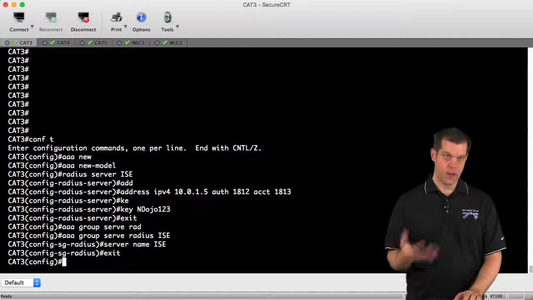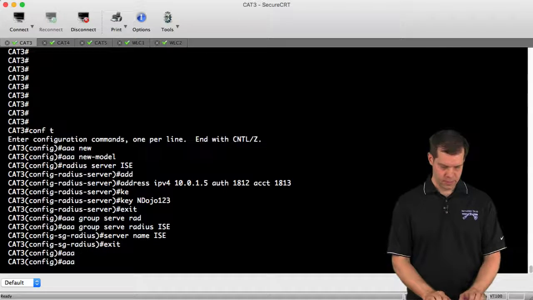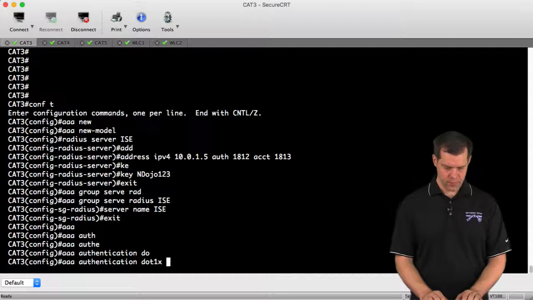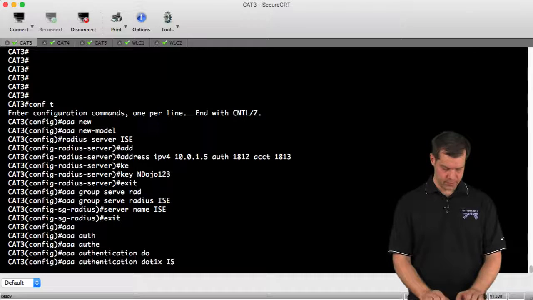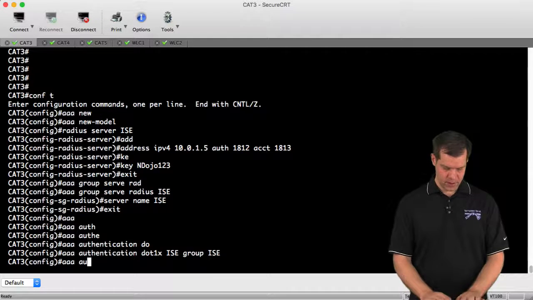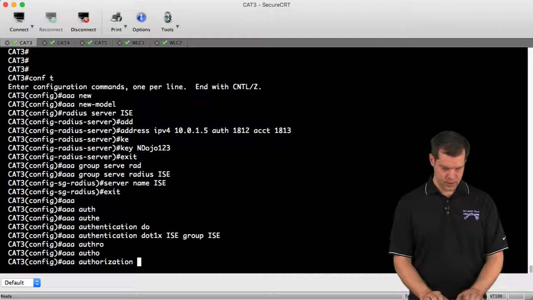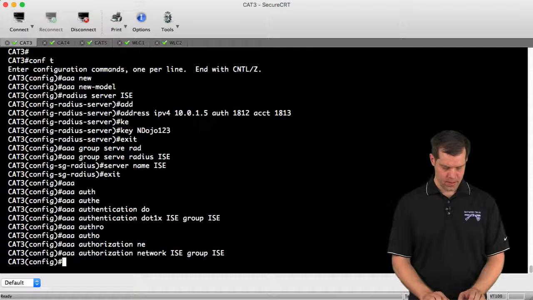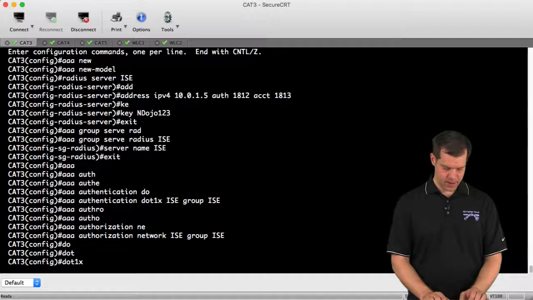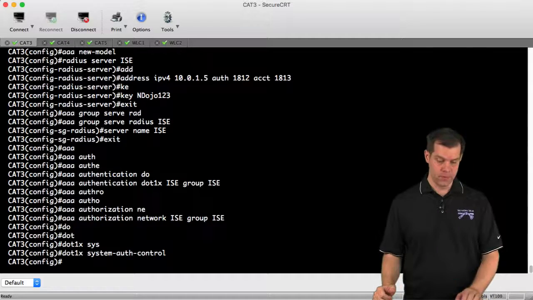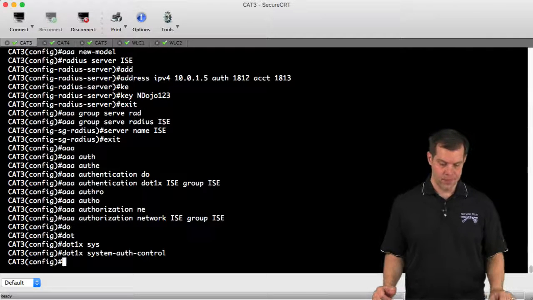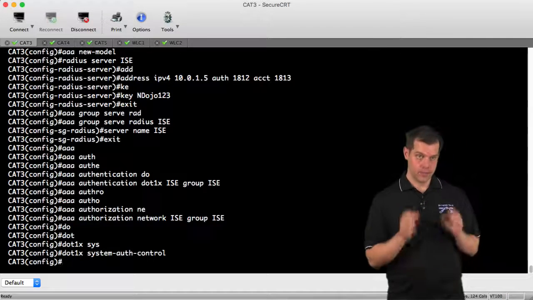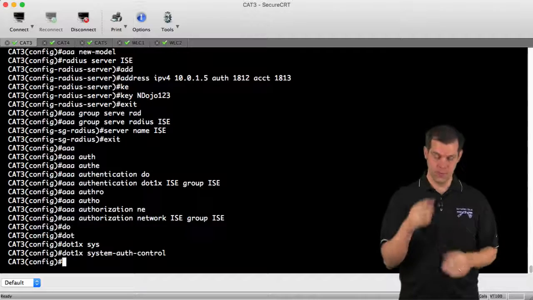We're going to need some auth lists. So I do aaa authentication dot1x ISE group ISE, aaa authorization network ISE group ISE, dot1x system-auth-control. So the normal configurations that we would do for an 802.1X style WLAN. Since we're engaging RADIUS, just do all the same exact configs as what we've seen on an 802.1X style WLAN, at least from a RADIUS server perspective.